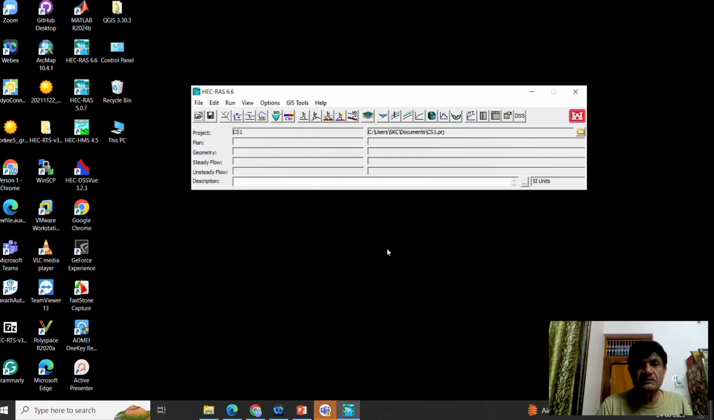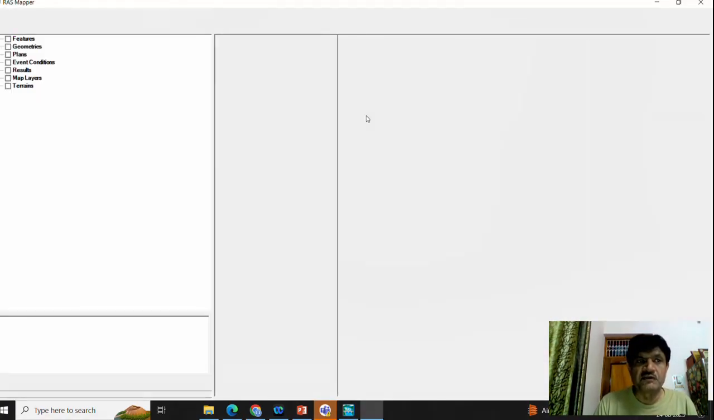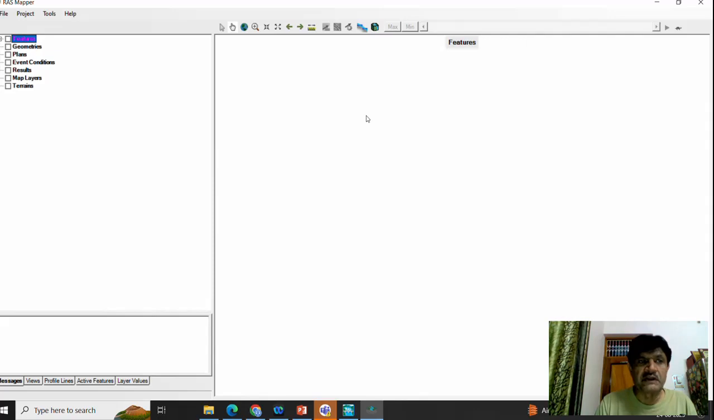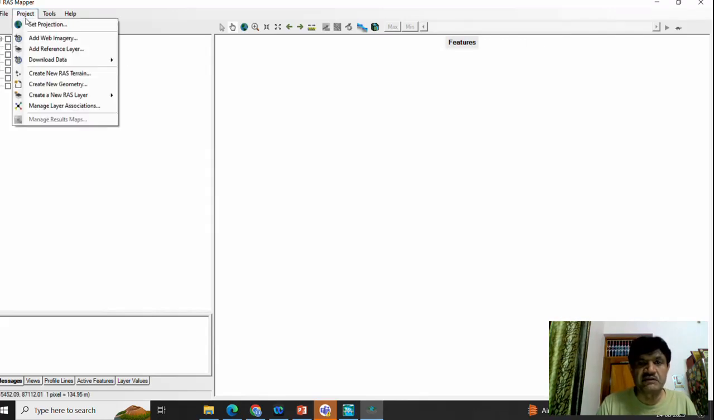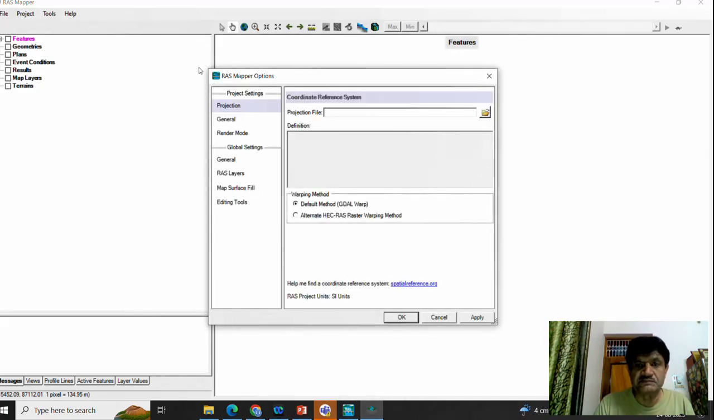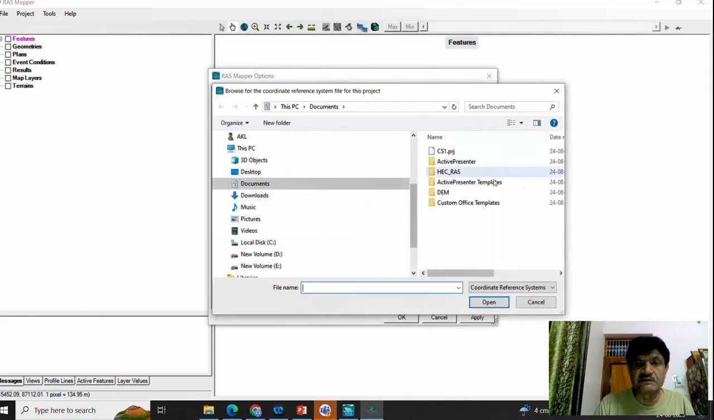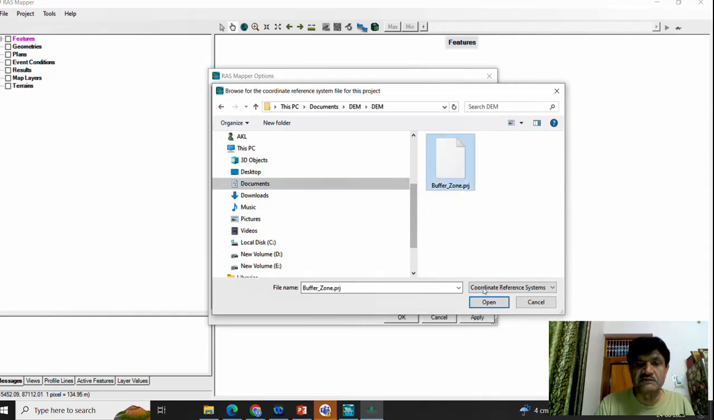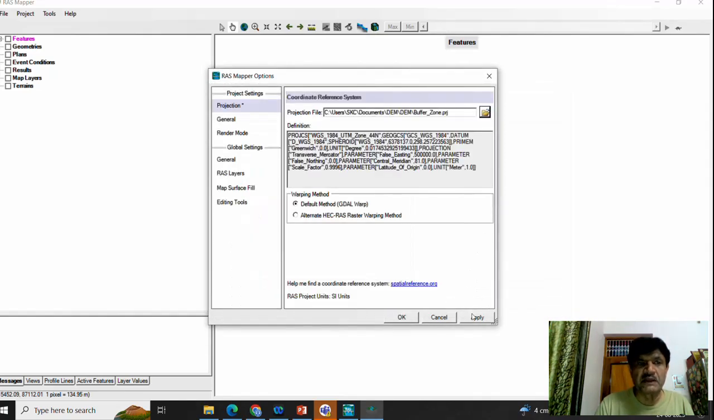Now the second step is that we will open the RAS Mapper. The RAS Mapper icon is here. Just click over there. So RAS Mapper is open. Now first of all, we will go to the project and set the projection. It's a very important part, because whatever DEM you have, you first have to have the projection system for it. I have kept my data here in documents, DEM. So I apply the projection system of the DEM I have taken. Just click apply and then OK.